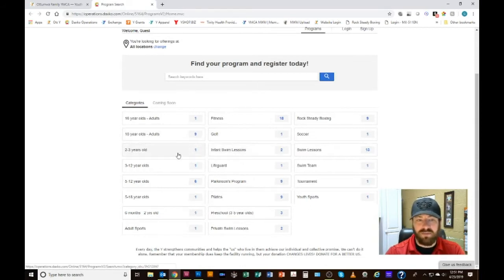Don't worry, there's different numbers in different areas because they can be categorized differently. But kind of look through these and feel free to peruse around a little bit and see some of the different program offerings that the Ottumwa YMCA has too. We've got lots of good things in here. But just for today's purposes, we're going to say that we're going to be registering somebody for swim lessons.